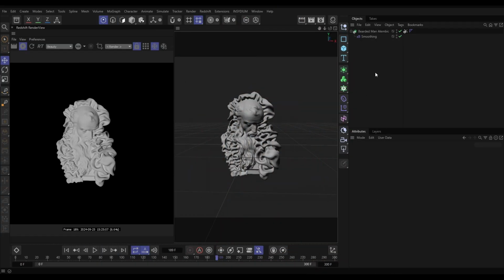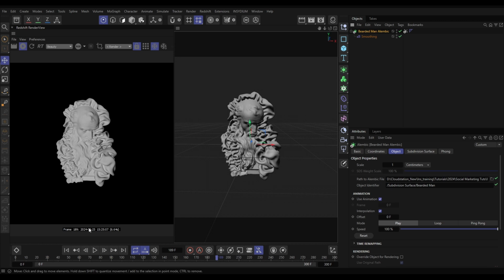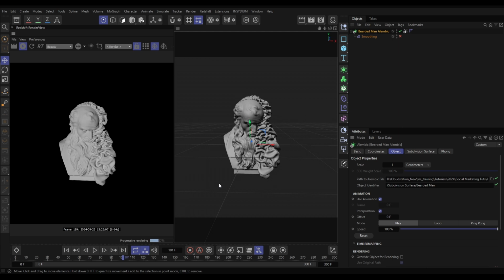In our scene then we have our bearded man Alembic. This is an animated Alembic which we built in the first part of this tutorial. We've also got a smoothing deformer switched on. Let's just switch that off for now so we can scrub that more quickly. Okay, so what we need to do is sort out some materials for this.